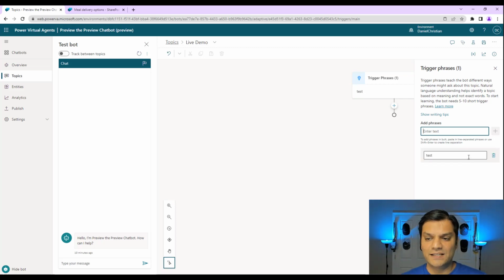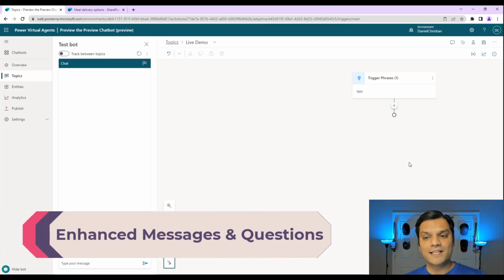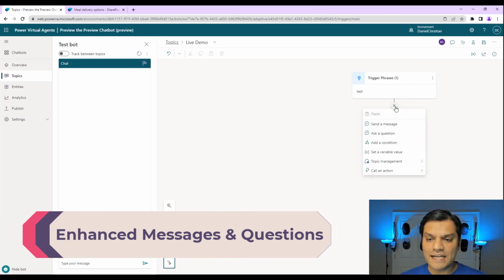You can see you can delete it, and you can add multiple ones. As long as they're separated in different lines, they'll all come in. That's all good. Now I'm going to show you those enhancements in the message and in the question. So check this out. I'm going to click on that.